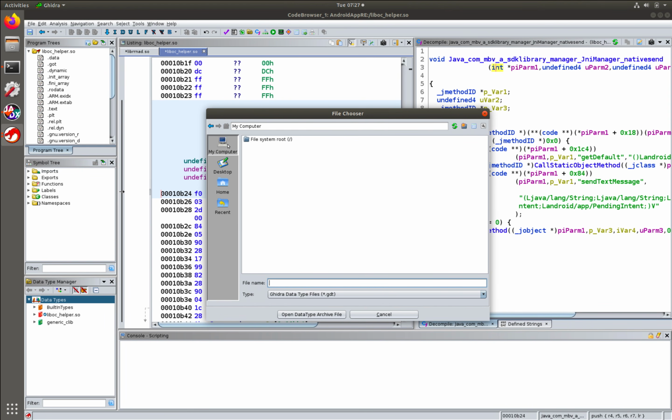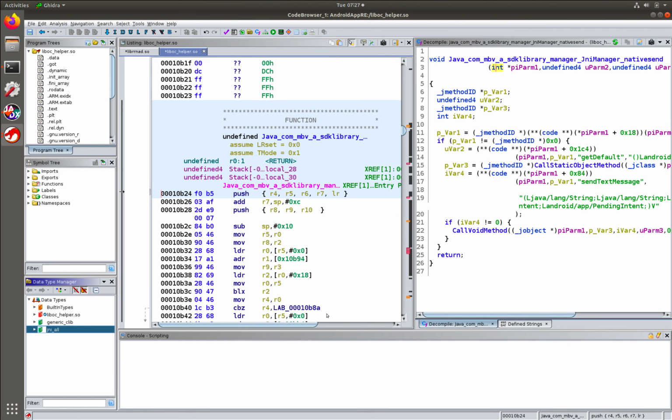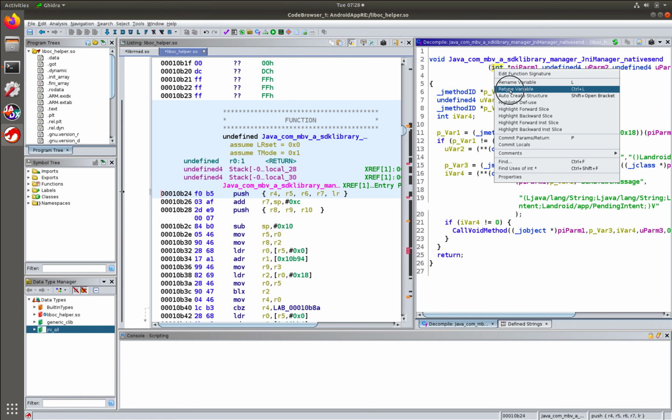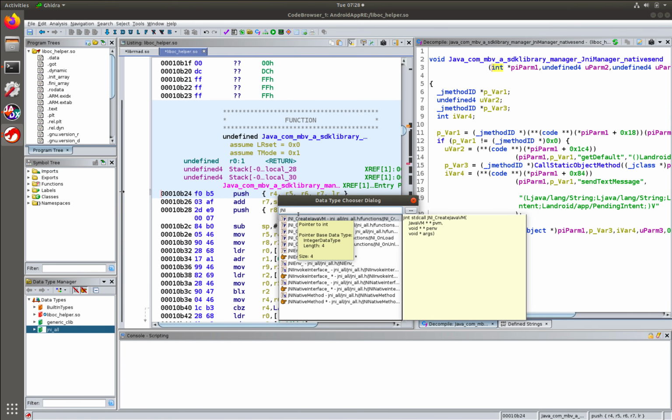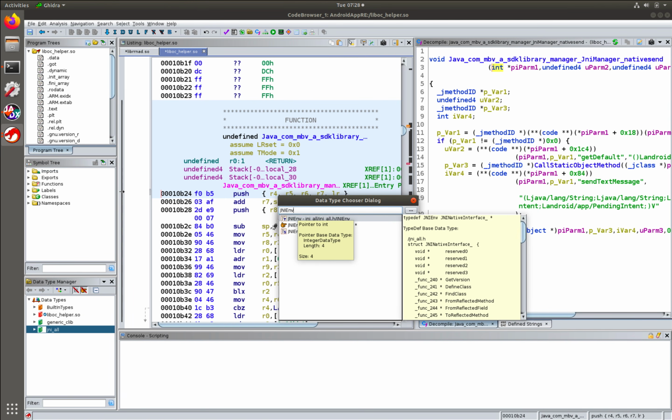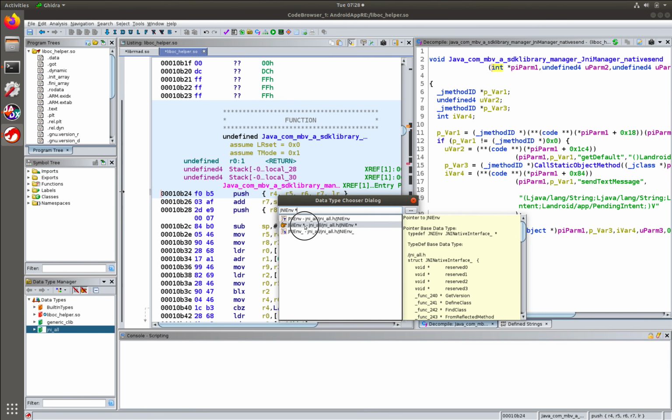And then in the home directory, we'll see jniall.gdt, which is what I downloaded from GitHub that they so kindly provided to us. And so now we see JNIall here. So now we should be able to retype. Come back here, retype variable, and we're just going to retype it from an int star to JNI env pointer, with the capitalization. It's the second option that showed up.